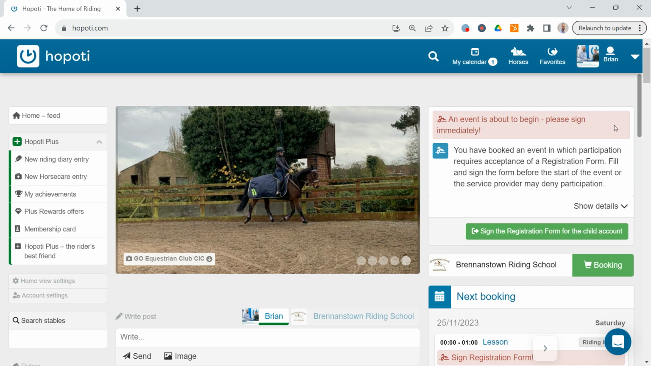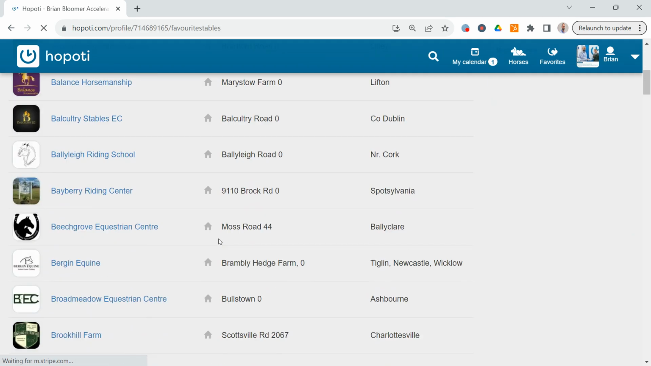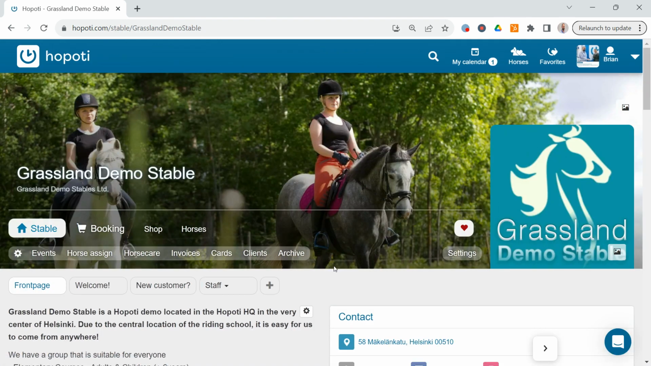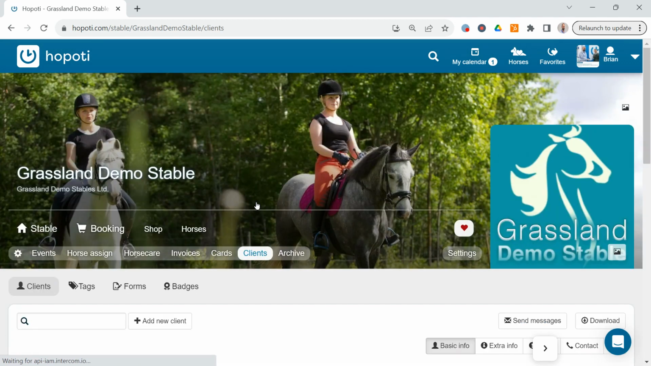So jumping into the next part, I'm going to go in and have a look at our Grassland demo stable here. If you bear with me a second, I'm just going to scroll down to that demo stable. Okay, so this is where we've got one set up. The best place, first of all, to go in and see these is via clients. So click on the clients tab here.